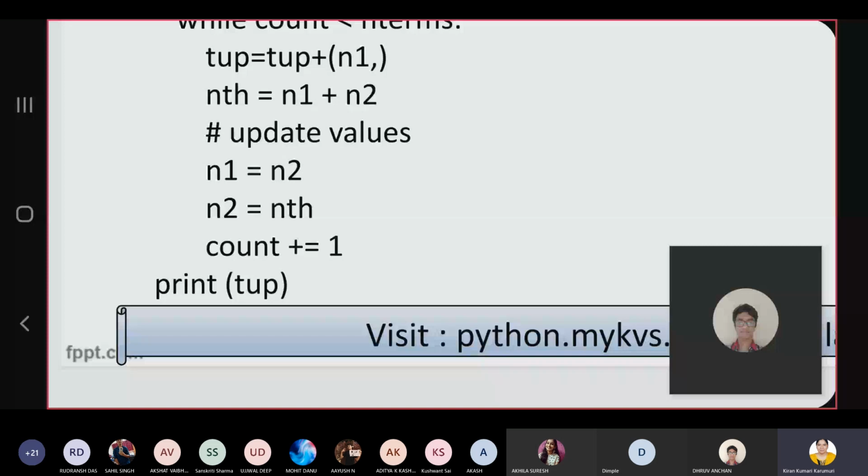And then the present sum I got, that is the nth value I got, should be n2 for my next calculation. Got it, children? So nth value is assigned to n2. Now one value is displayed, so increase the count. As long as this count is less than the total number of terms you wanted to display, continue the loop. Got it, children?